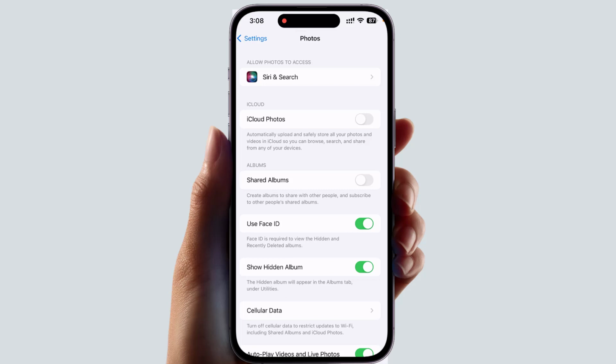So if you want to turn that off, obviously you need to turn off this iCloud Photos. In this simple way, you can easily stop sharing your photos between devices in iPhone.